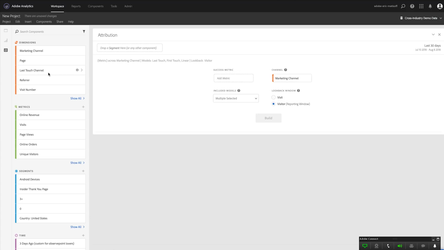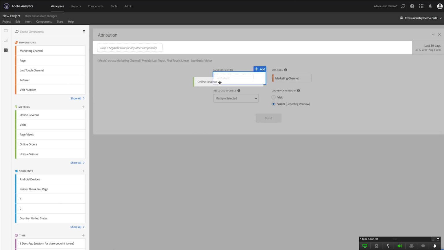Now, as you can see, I still have access to it, but it would be a little confusing if I were to apply a first touch Attribution IQ model to the last touch channel here in the panel. So instead, I highly recommend beginning to migrate over to using only the marketing channel dimension.